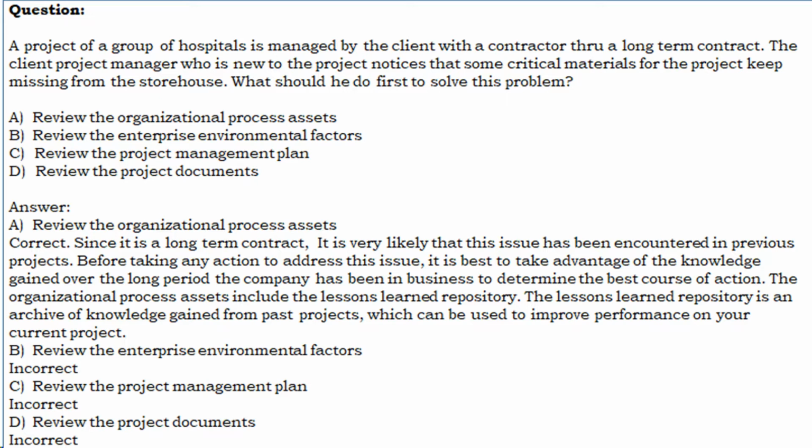B. Review the enterprise environmental factors. Incorrect. C. Review the project management plan. Incorrect. D. Review the project documents. Incorrect.